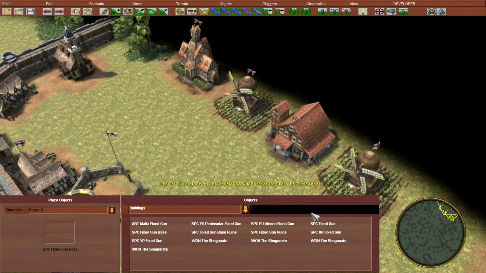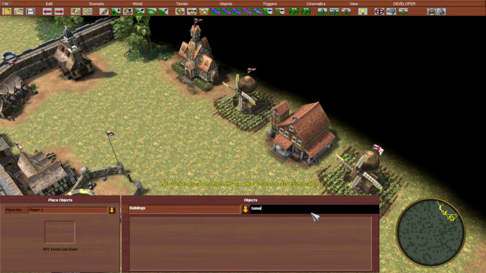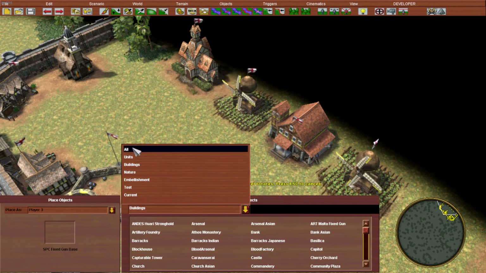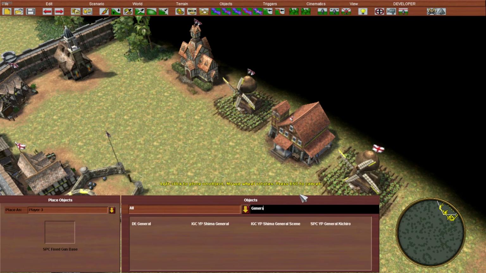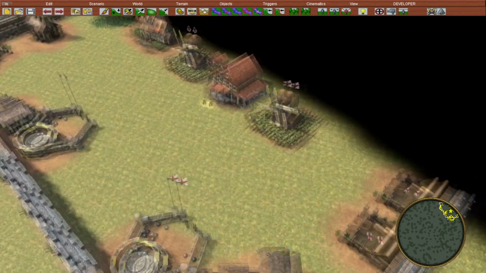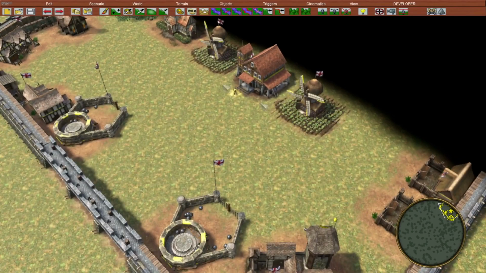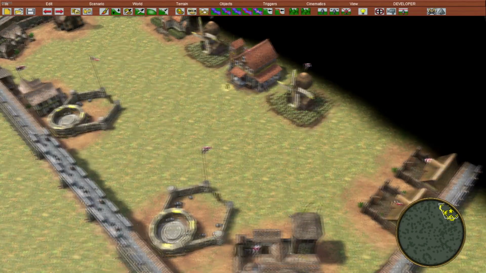And then I'm going to put down a commander of this fort. Oh right, I need to go back to all units, general, DE general. And there we go. So now we've got a decent looking little fort of operations for the British.